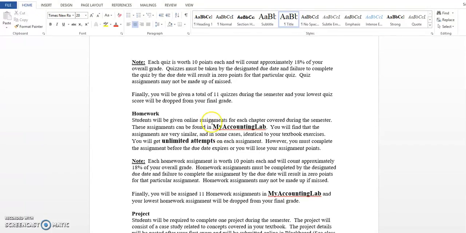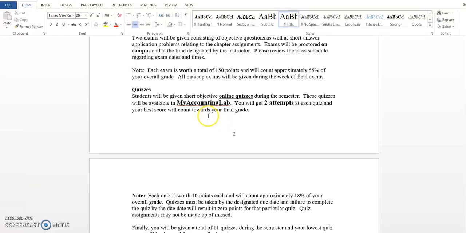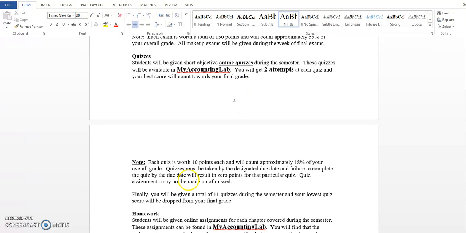On the quizzes, you'll note that typically you get 2 attempts on each quiz. All the quizzes are online in my accounting lab. And what I wanted to jump through real quick here is, since I give you 11 quizzes, I do drop your lowest quiz. So again, you're going to get 11 quizzes. Only 10 of the quizzes will count. You get 2 attempts on each quiz. I count your best attempt. Just make sure you get these done by the due dates, which again, I'll go over the class schedule in a minute.